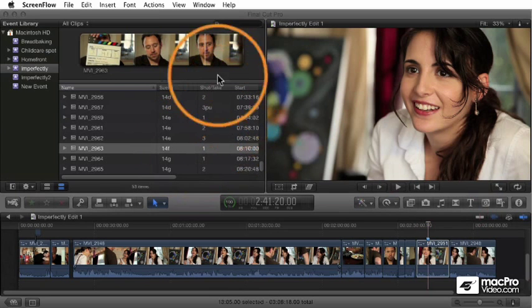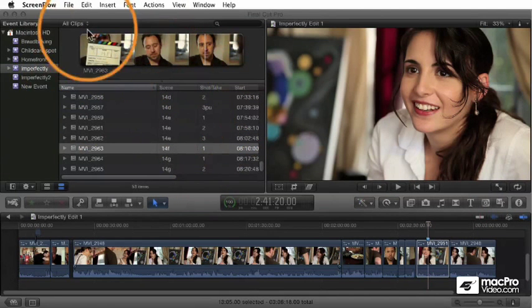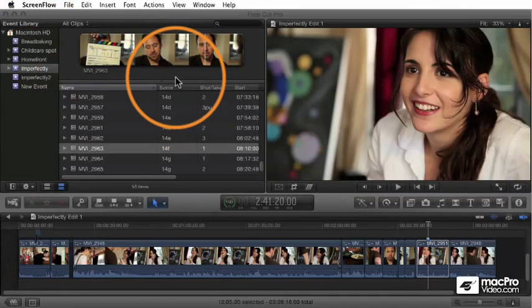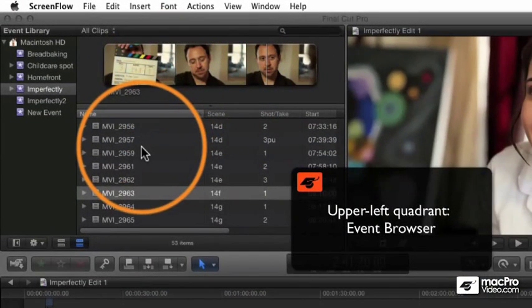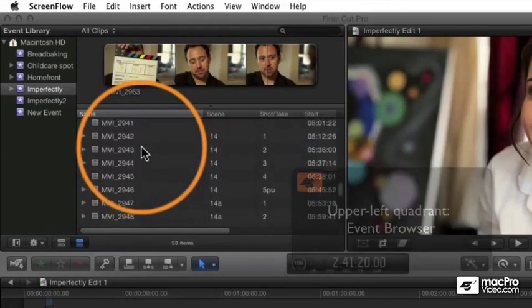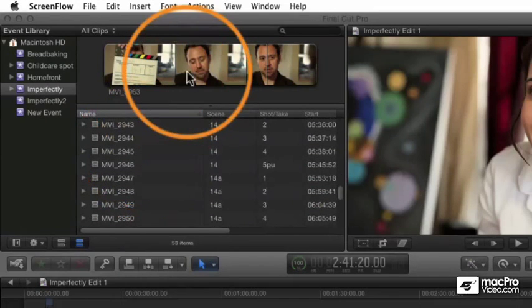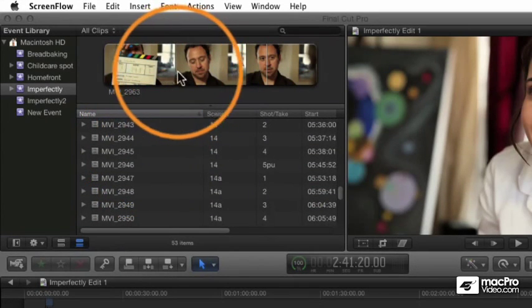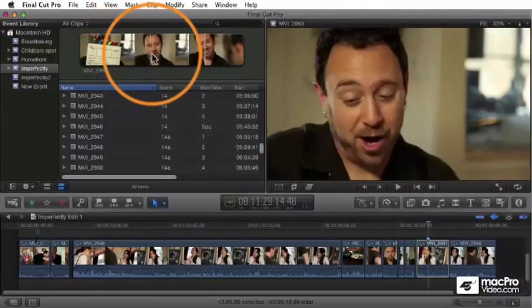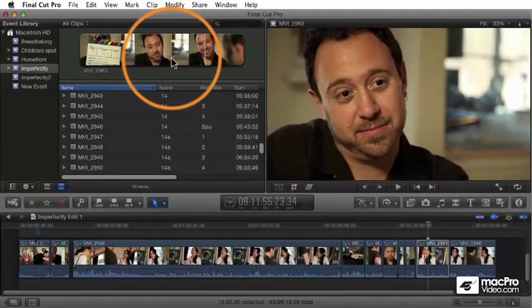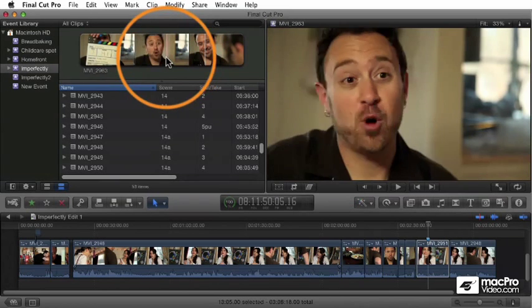You've got these three main areas. You've got the area over here, which is the event browser, and this is where you look at your raw footage. All of your footage is listed here in this view, and you can see a little area on the top here. You can scrub through this. You can actually skim through it. We'll talk about what skimming is and how skimming works. And that is your raw source footage.